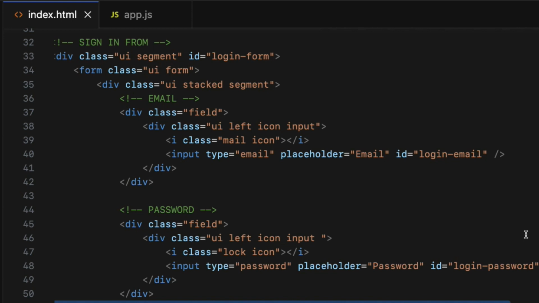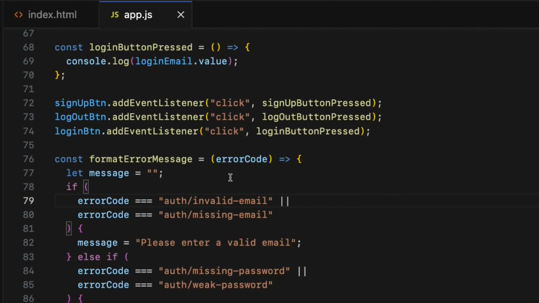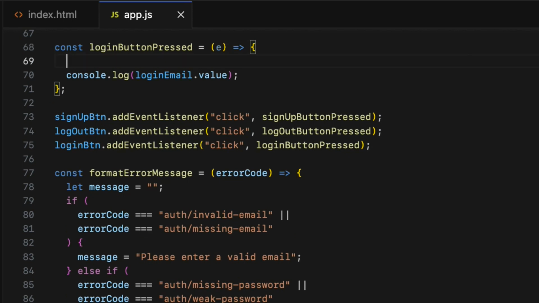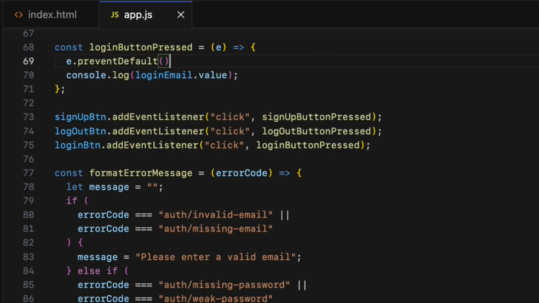To prevent the default submission, I'm going to pass the parameter called e, which refers to the event object, inside the parenthesis in the login button pressed function. Then inside the curly braces at the top, call the preventDefault method on the event object. So e.preventDefault, opening closing parenthesis and semicolon. This will prevent the default submission.